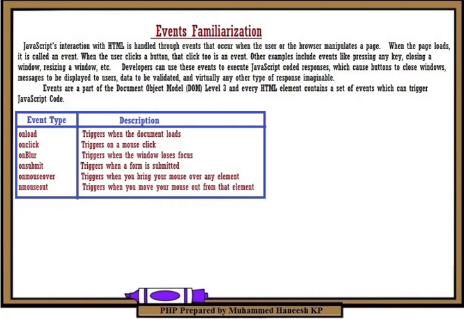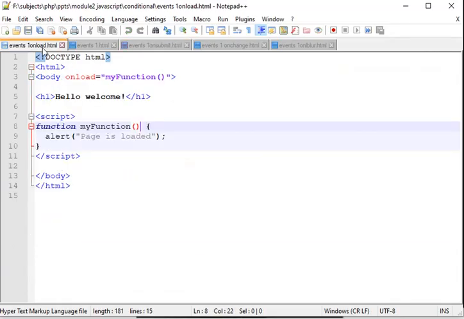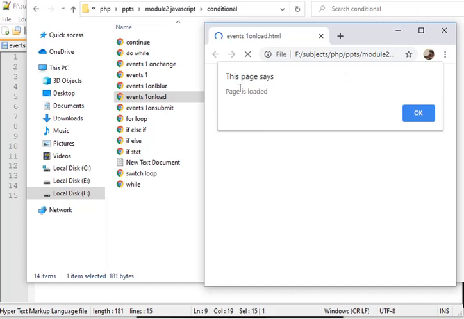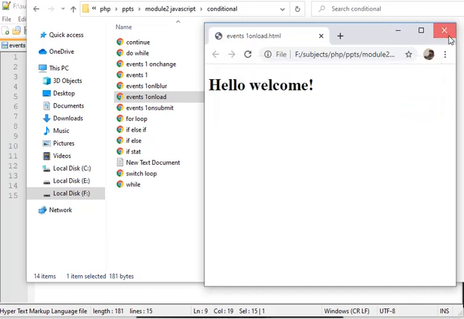Now we have some examples. We are going with the onload event. This happens when the document loads. That means in the body we can put an onload function, that is my function is there. On load, we are displaying an alert box that says page is loaded. Now we can run it. See, we have an alert box that displays page is loaded. Okay, this is about the onload event.